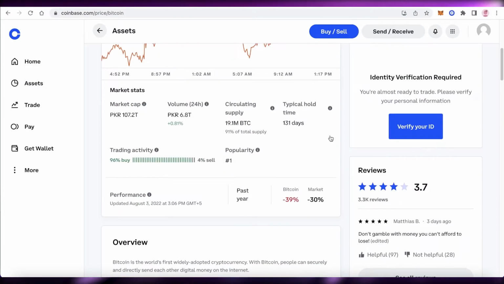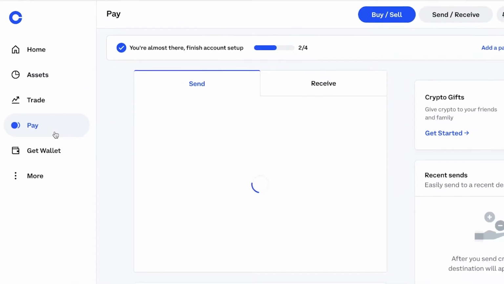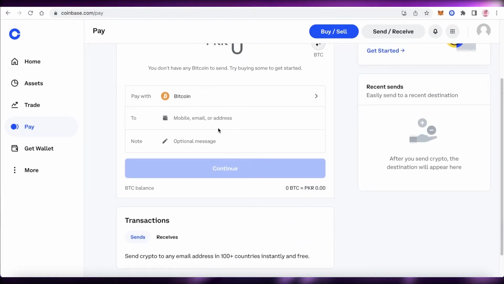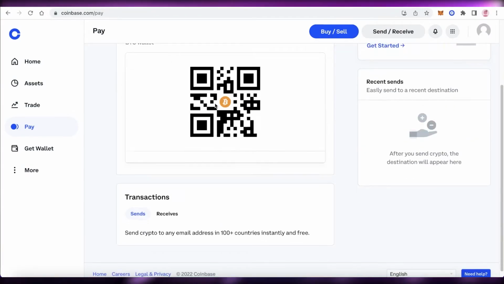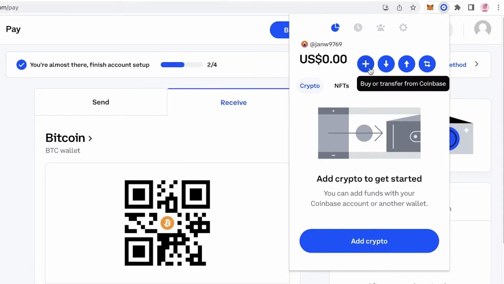So now you can buy Bitcoin or any other crypto token. If you go to the payment option on Coinbase, you have a few options, and they are excellent options. You can click on any kind of payment option. You can click on receive and open up your BTC wallet, and you can also earn BTC as well.